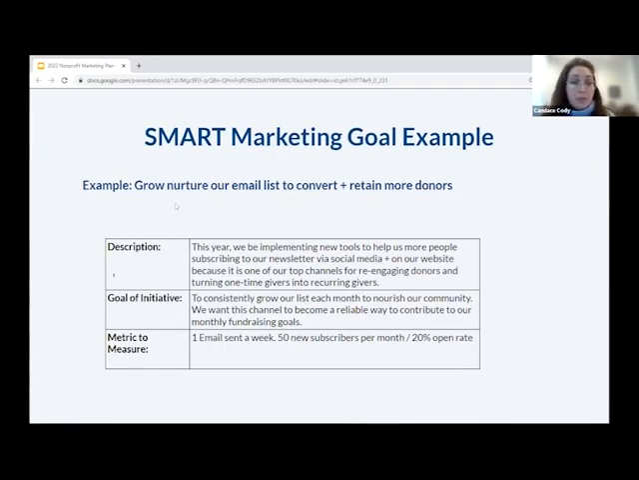So an example of this would be to grow and nurture our email list to convert and retain more donors. That's your overall goal. But what you're actually measuring is that you're sending one email a week, you're getting 50 new subscribers a month, and your goal is to have a 20% open rate.